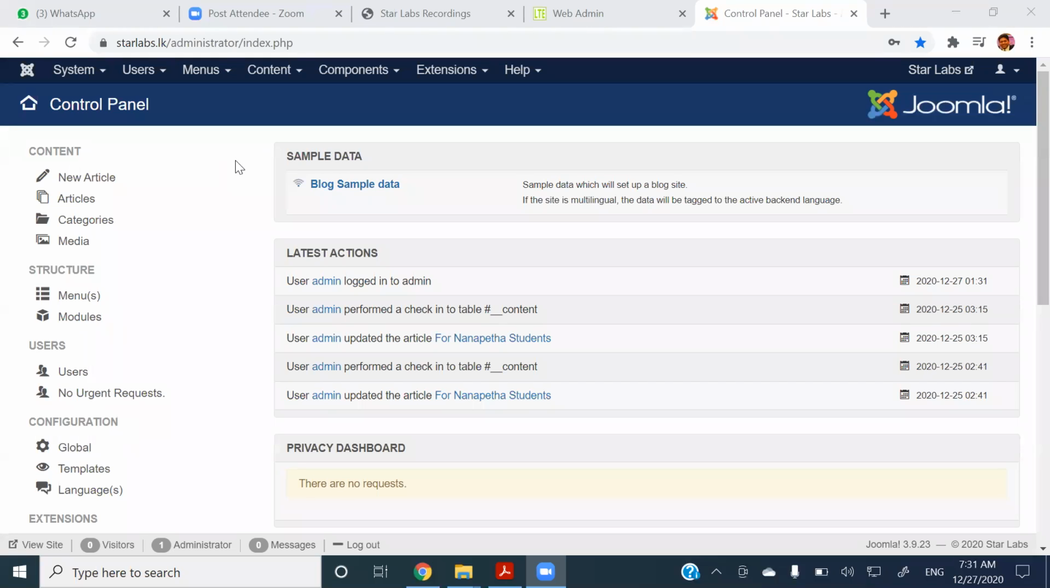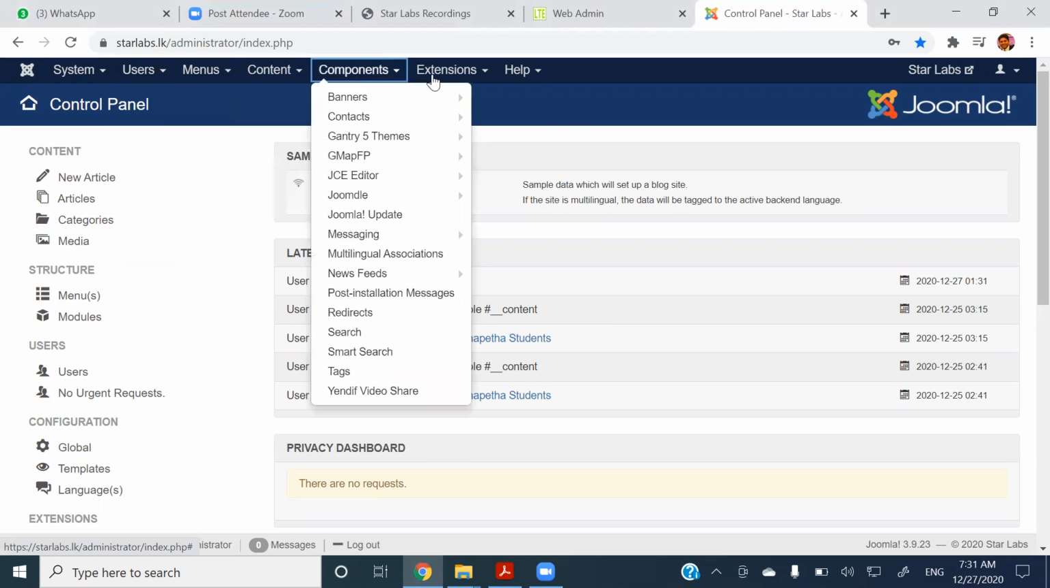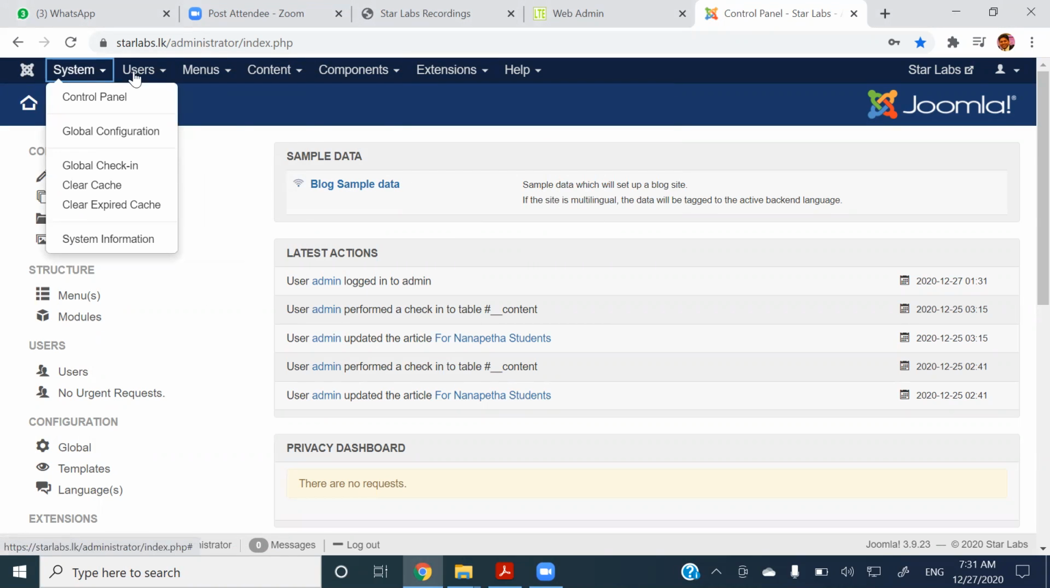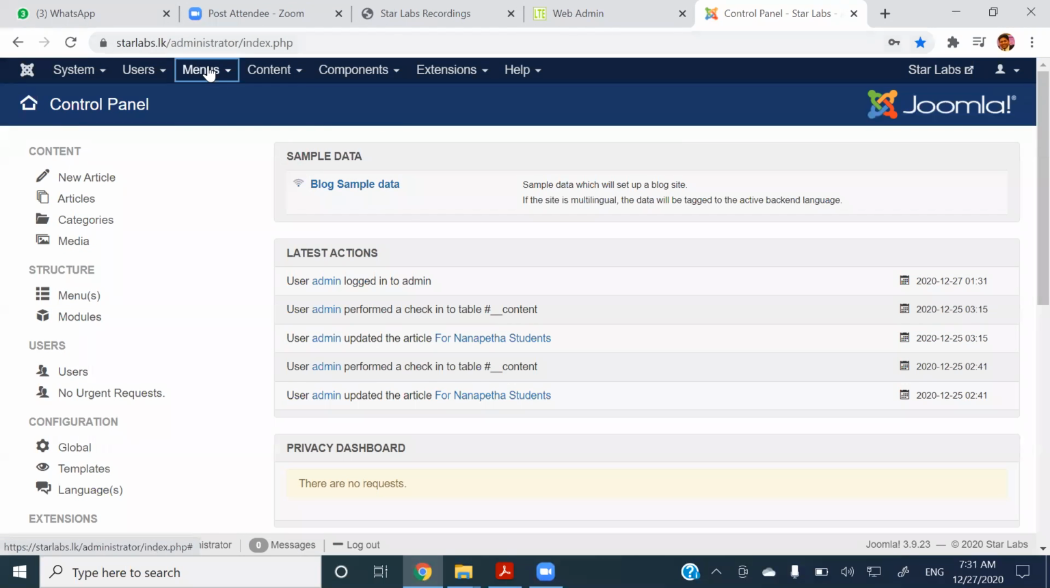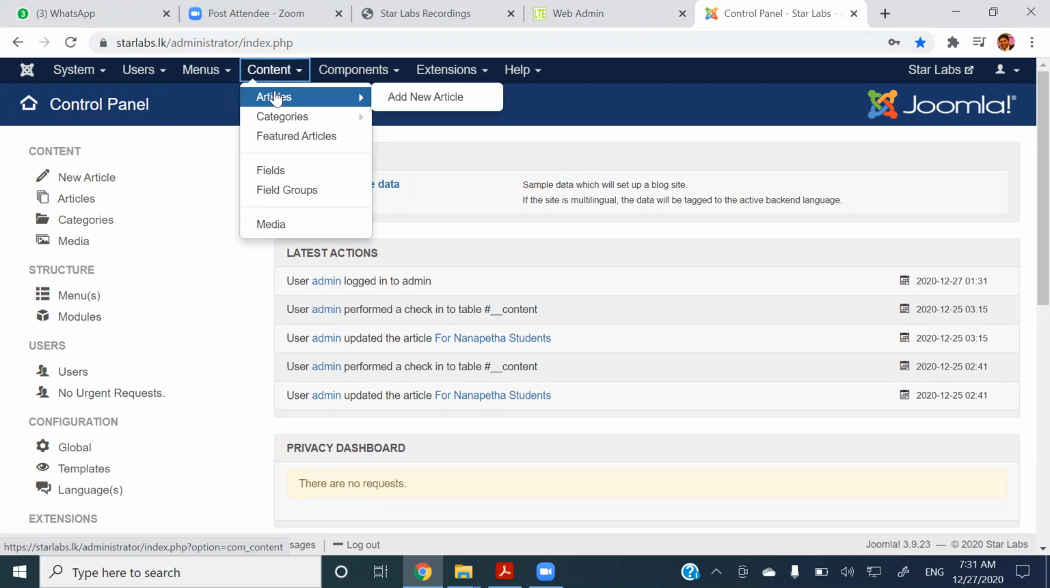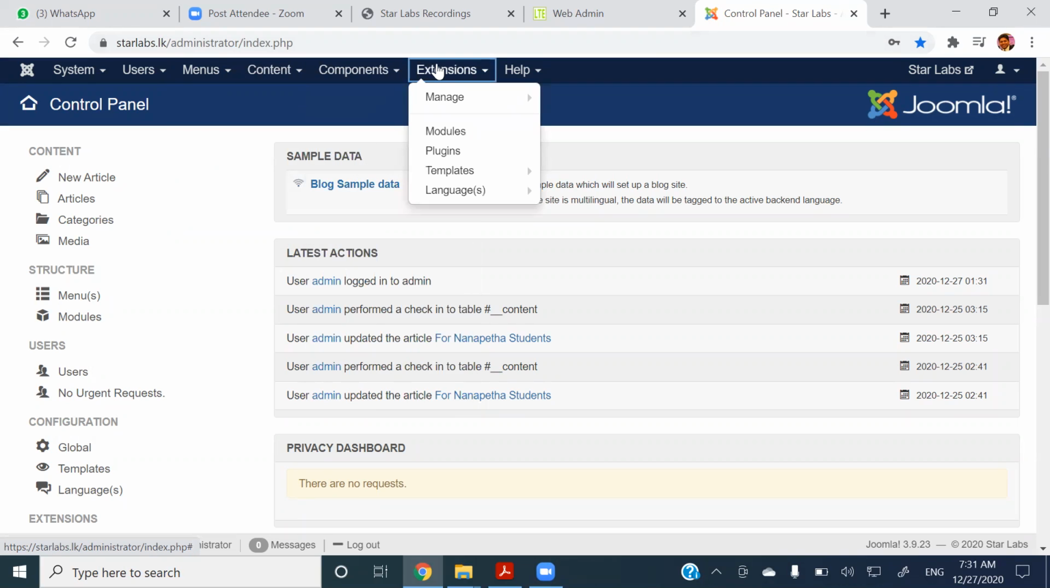Okay, so now this is the back end of Joomla. When you install Joomla on your computer, it's going to give you the very same interface, right? It has different kinds of menus. We basically work with the menu item called Menus, and in the content, specifically with these Articles. And when it comes to the extensions, in most cases we are working with plugins.